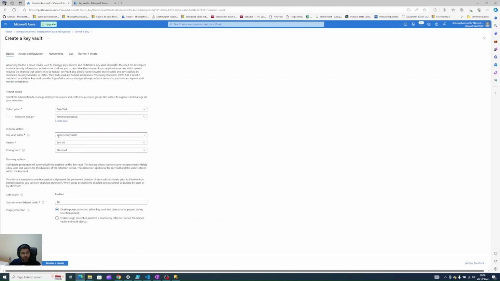So I say the SQL Server key vault 3, same region and price standard. Retention is 90, purge protection. Yeah, so this is something which is recommended and which is mandatory. If we do not enable this purge protection and if we set up backup, it will fail. So we need to enable this purge protection as well as soft delete, which is enabled by default.